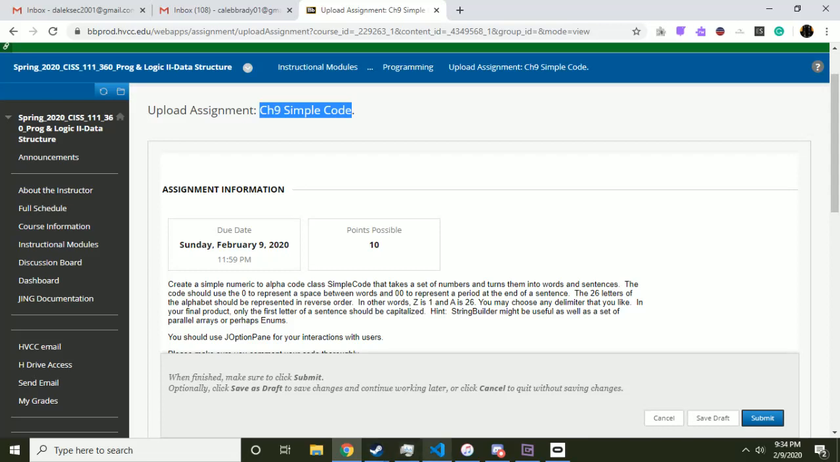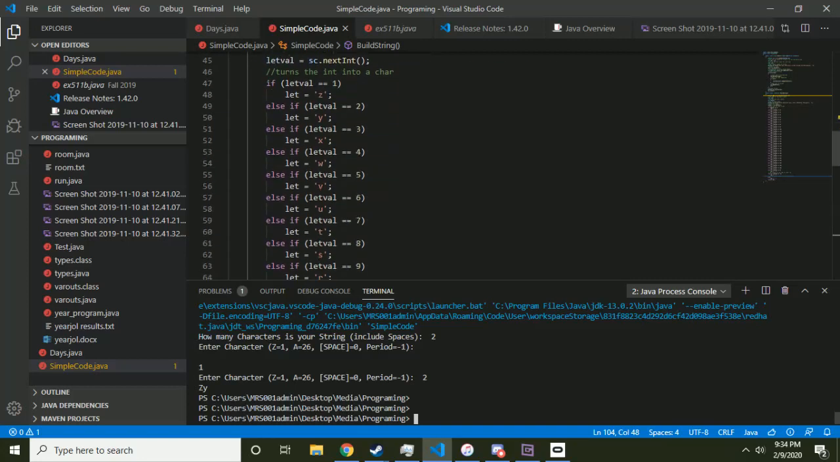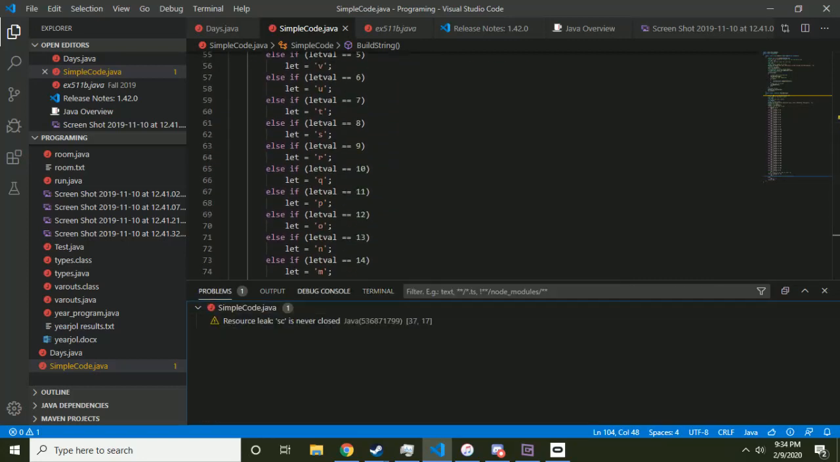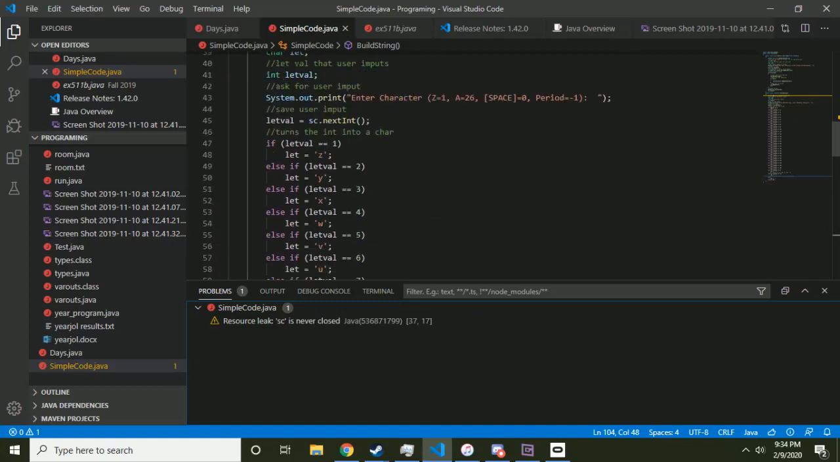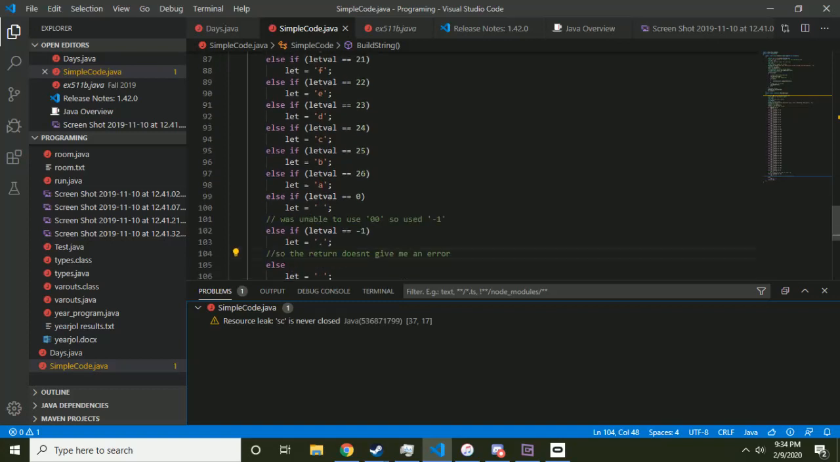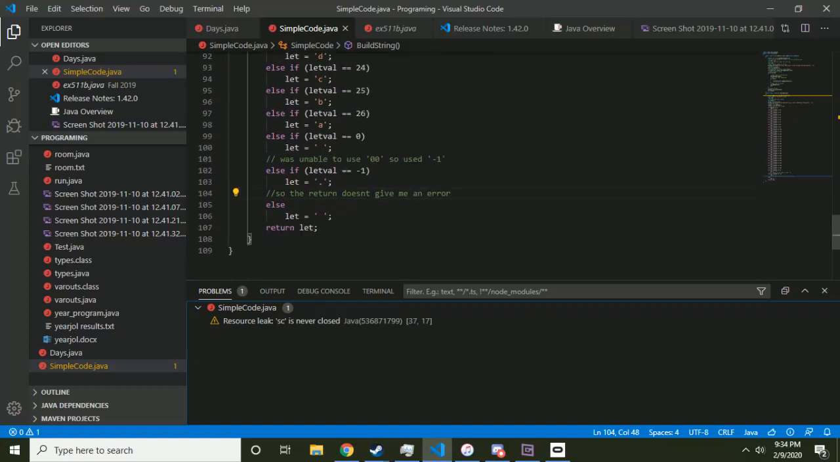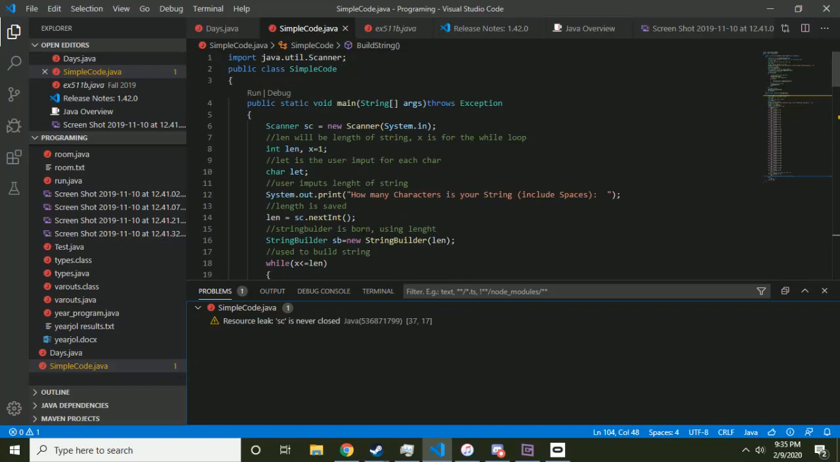Alright, so if we go into Visual Studio Code, you can see this is my program I have here. There is one problem, which is that I don't close the scanner, and it's giving me a hard time because of that. But if I do close the scanner, it does cause an error, so I have to leave the scanner open. Besides that, everything works perfectly fine, and even that error doesn't affect the code at all.